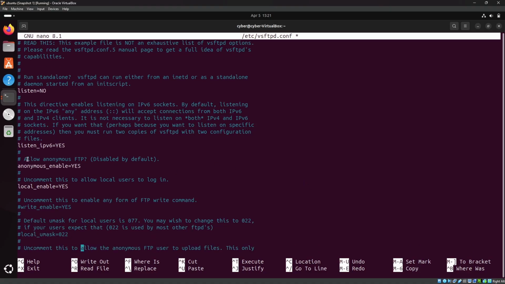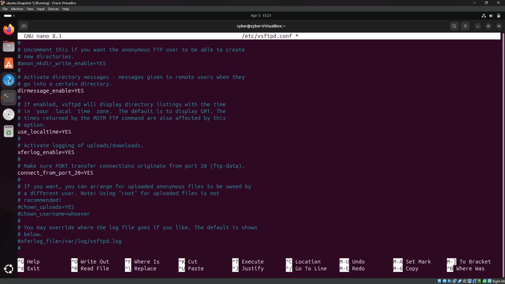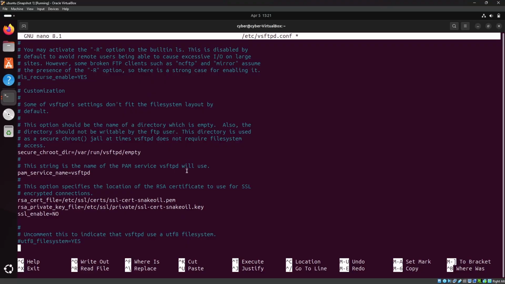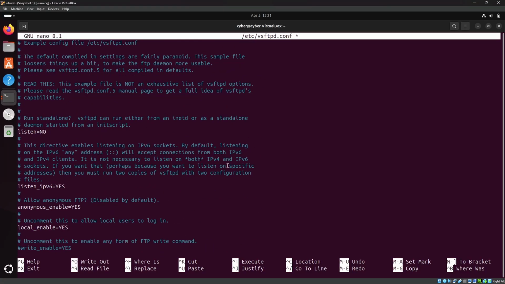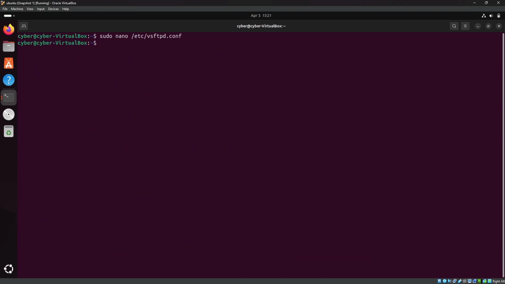You can see local_enable is already yes, and those other things are there. But I'm not going to touch anything else. I'm just pressing Control X to exit, Y for saving, and pressing enter. That's it. So now we should be able to log in anonymously.